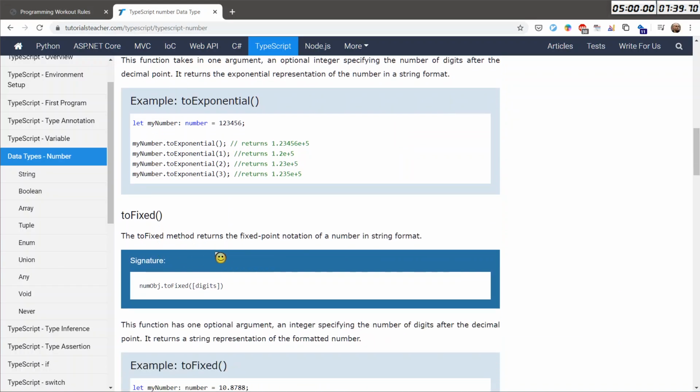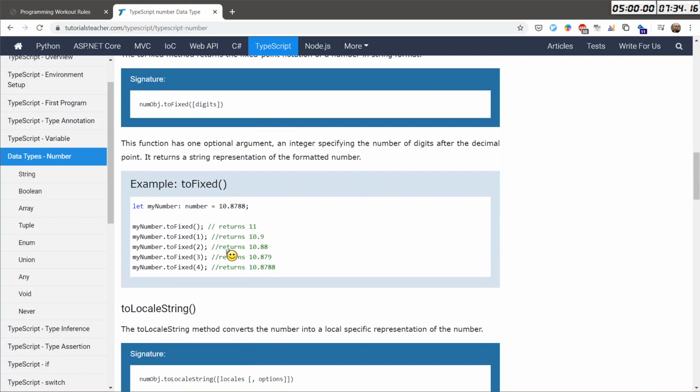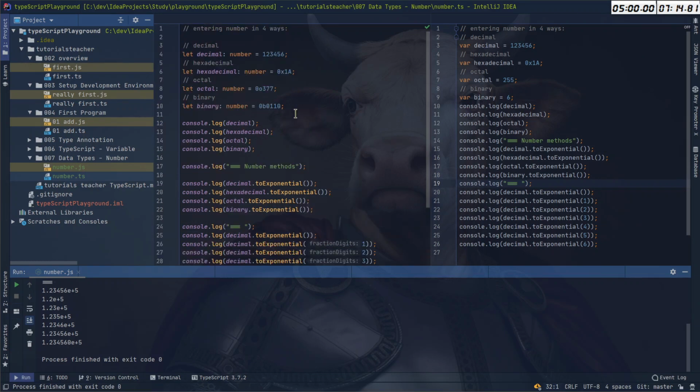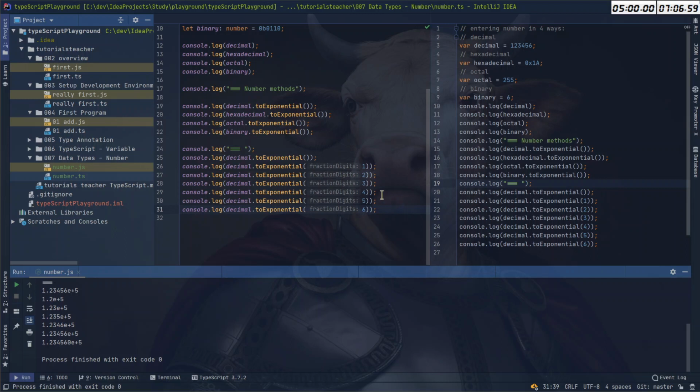There is a toFixed method that returns the fixed notation of a number in string format. And this one takes toFixed. toFixed accepts no floating point, or like the decimals get rounded. So we will do that. I'll change this to dot and 1, 2, 3, 4, 5, 6, 7, and 8, 9. And I will create another console.log, and we will play in here.